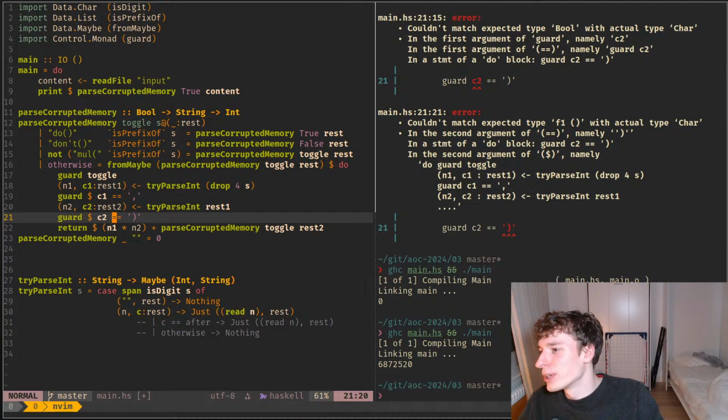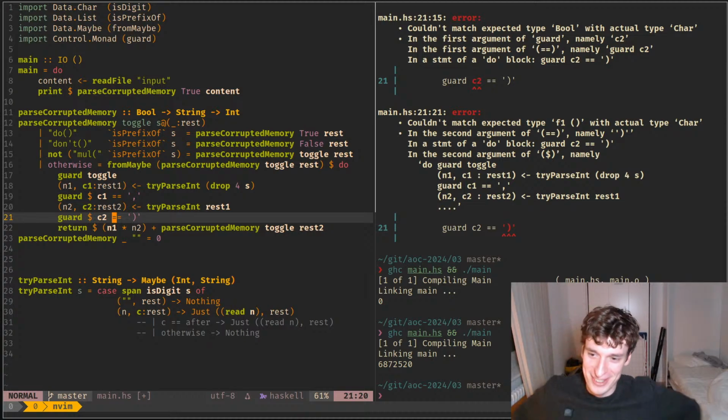How much code was written in Haskell just for Advent of Code? I don't know. Probably a lot. I don't know.